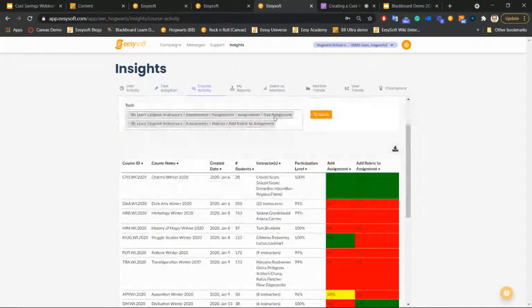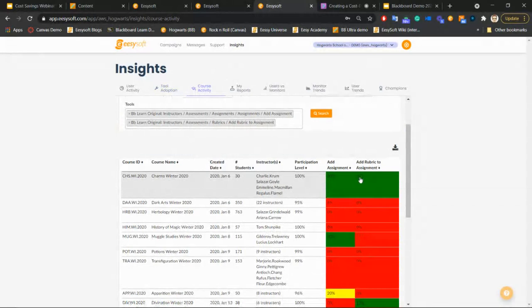So I've selected adding an assignment to the course and adding a rubric to an assignment within the course. And so here from the high level, we're going to be able to see inside of these courses which instructors have added the assignment and which have added the rubrics to those assignments.